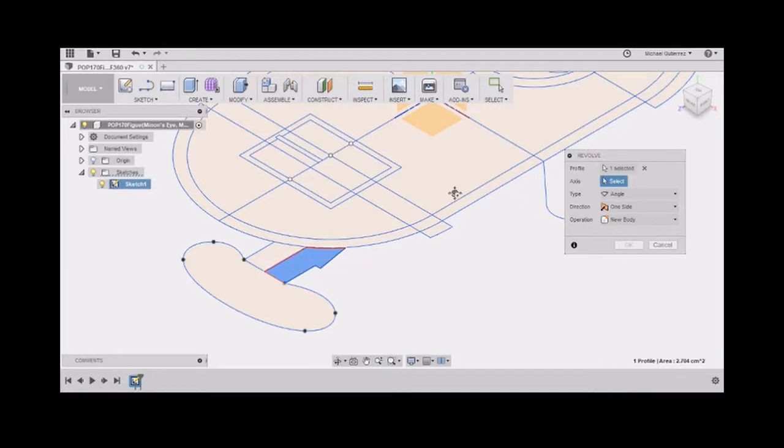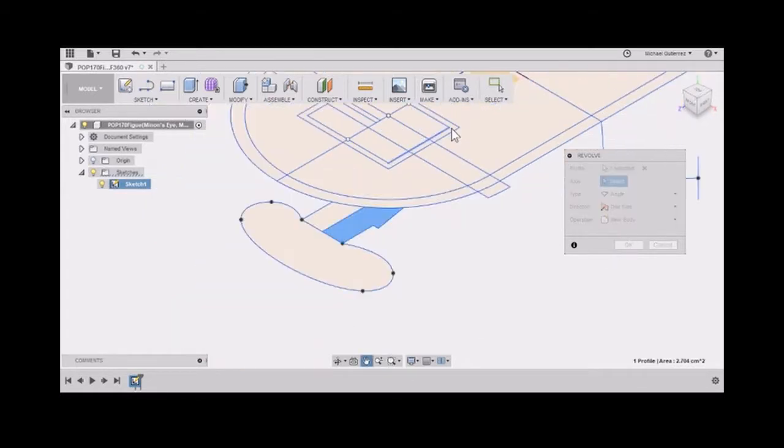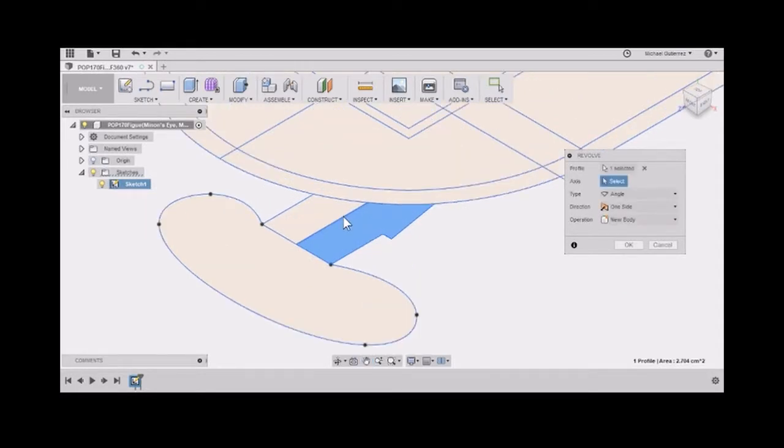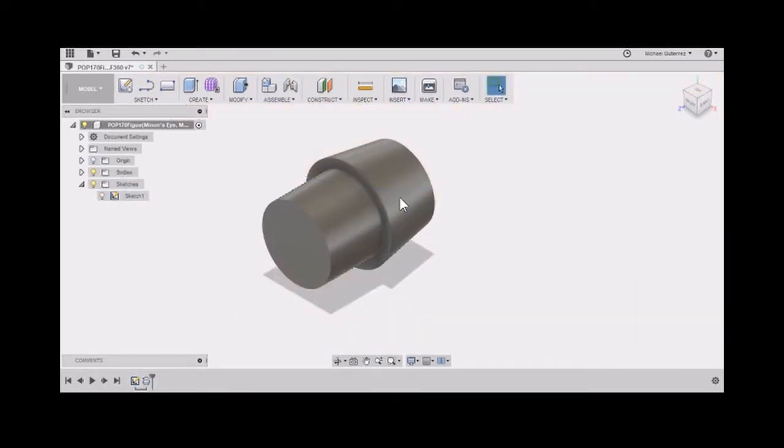Don't select here, because we're not going to revolve that. We're going to actually just revolve around this particular line. So as you can see, it just revolves that line. We want the angle to be 360 degrees, and we want it to be one side. Just hit OK, like so.